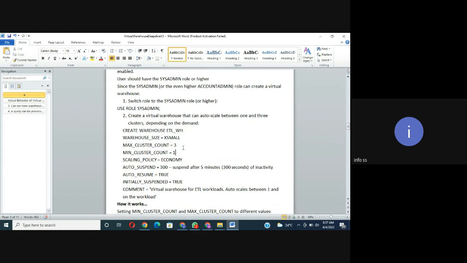Okay, in this case, what will happen? It will start with one cluster. Depending on your workload, that is how many queries are running in your Snowflake account using this warehouse, and if they are waiting in the queue, especially in that case, Snowflake will automatically add clusters of the same size, that is with extra small warehouse size, it will add more clusters.